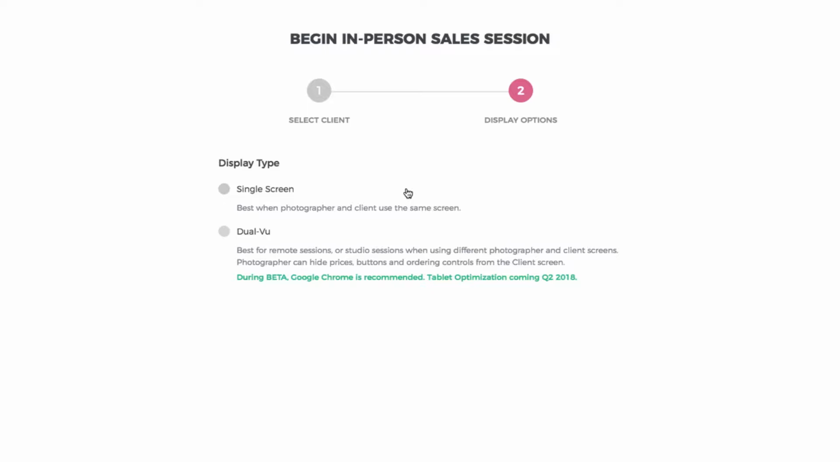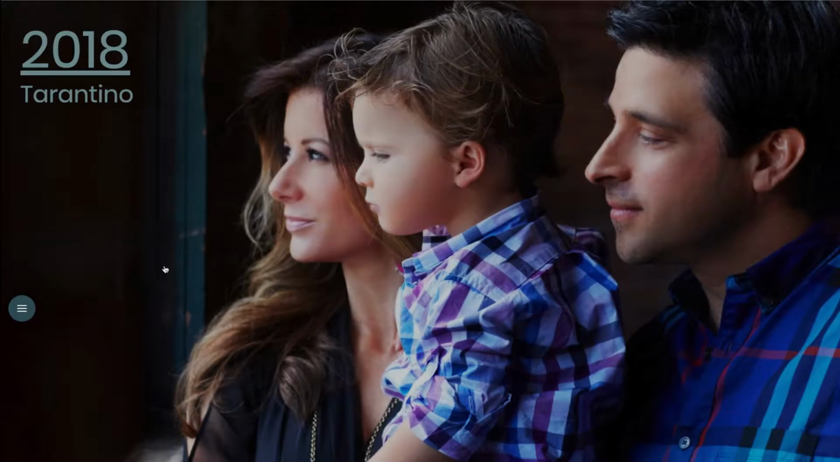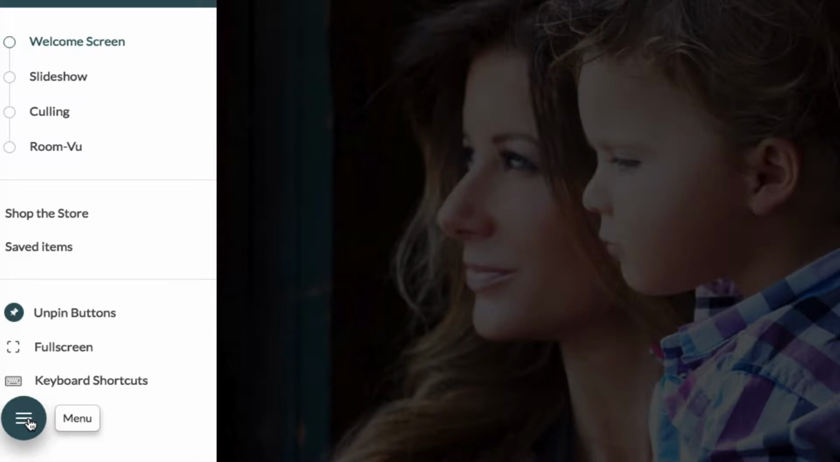There are two ways to present an IPS session. One way is using a single screen that includes the images and the controls within the same interface. Single screen is best when you are with your client and only have a single computer to use. Over on the left-hand side is your menu, and this gives you access to your presentation flow so you can back up or skip ahead at any time.